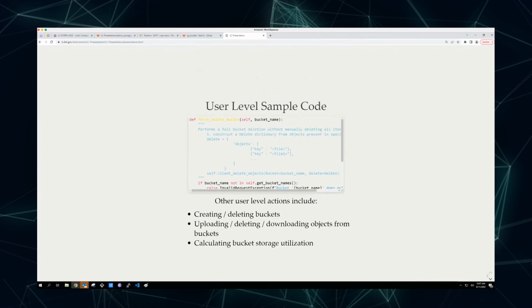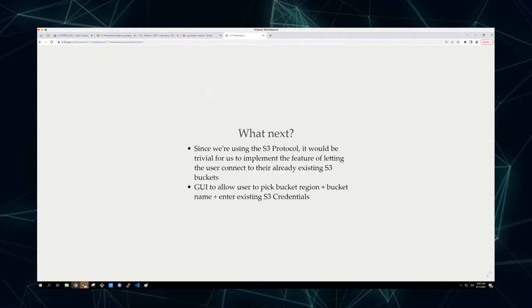So we might ask what's next. Hopefully we can implement a GUI that will allow users to import their existing S3 keys. It would be pretty trivial for us to implement this feature, since S3 keys are a thing developed by Amazon.